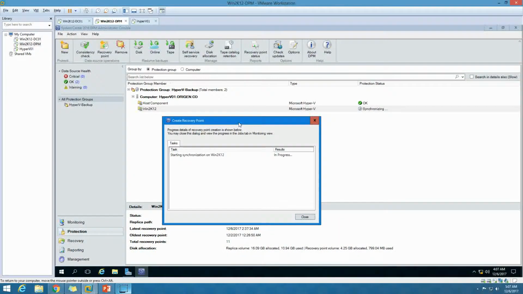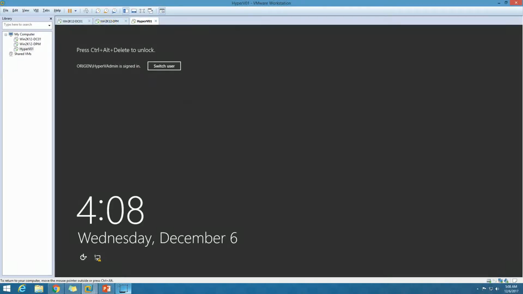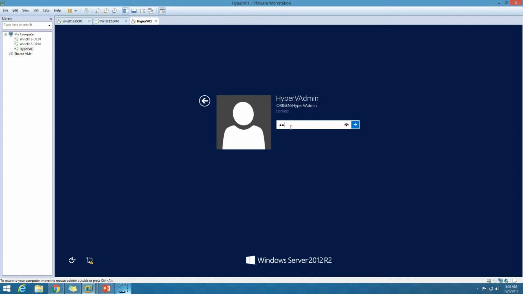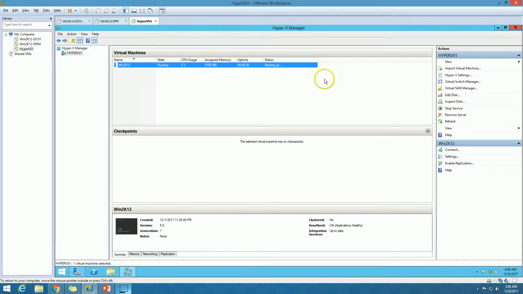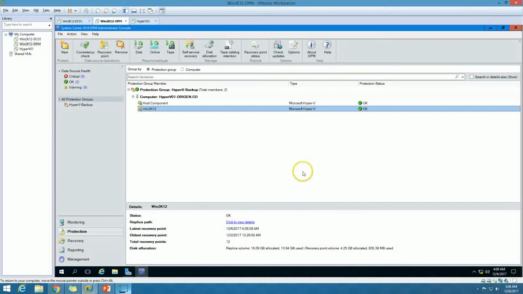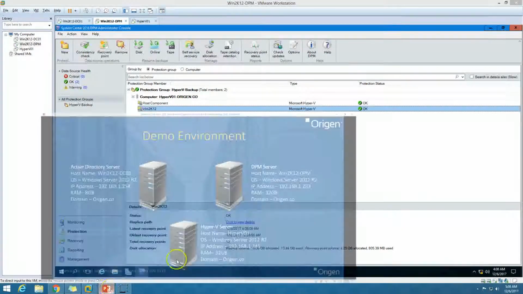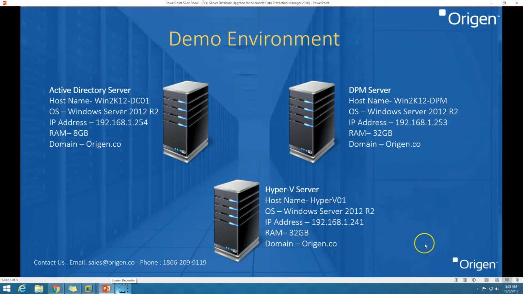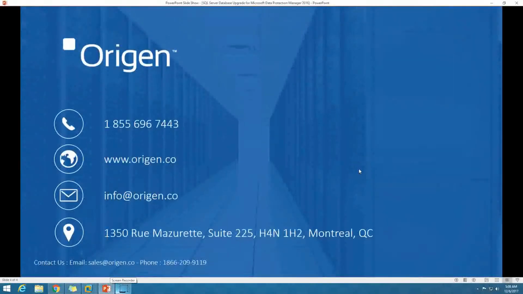You can see the backup status running on the virtual machine for Hyper-V. You can see it's backing up now. And succeeded. So we have successfully upgraded our SQL Server database, and after the upgrade we have verified that SQL Server 2016 is working fine and Data Protection Manager 2016 is working fine with the newly upgraded SQL Server.